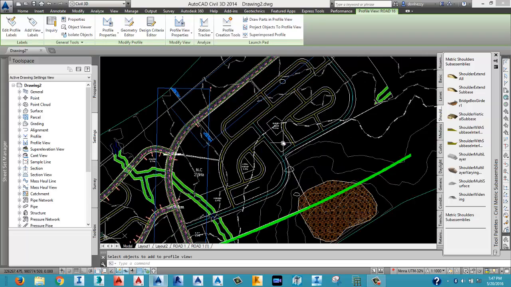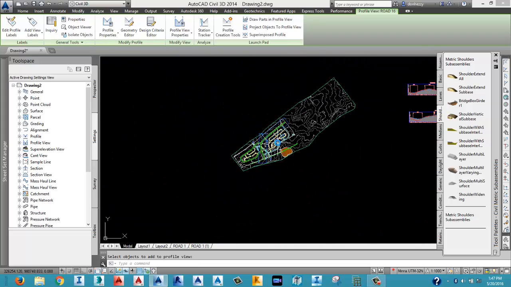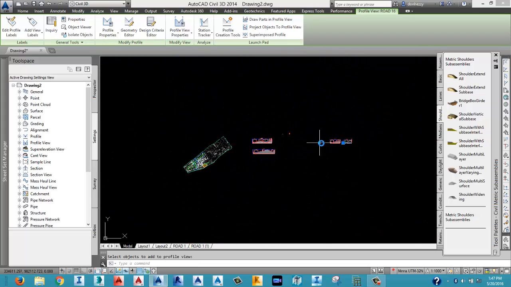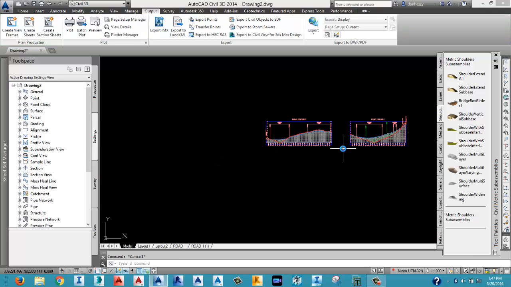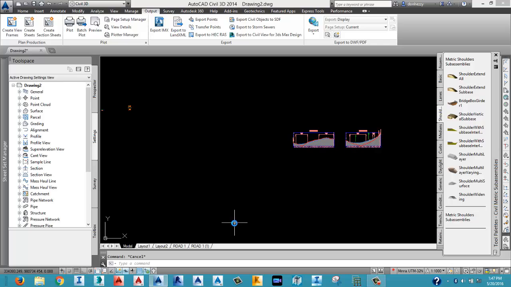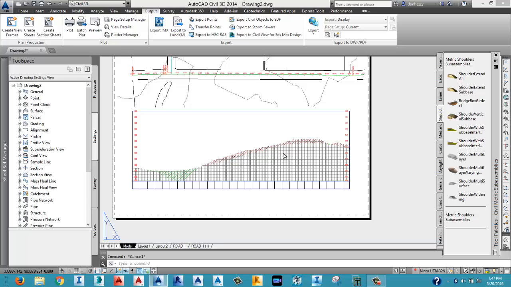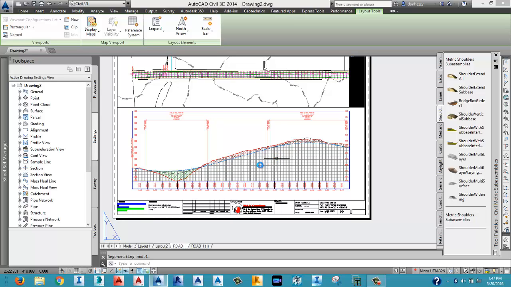So that is about the profile generation. You do the same for the second one too. You produce the plan and profile. If I check my sheet now, you can see what I did is already updated on my layout.